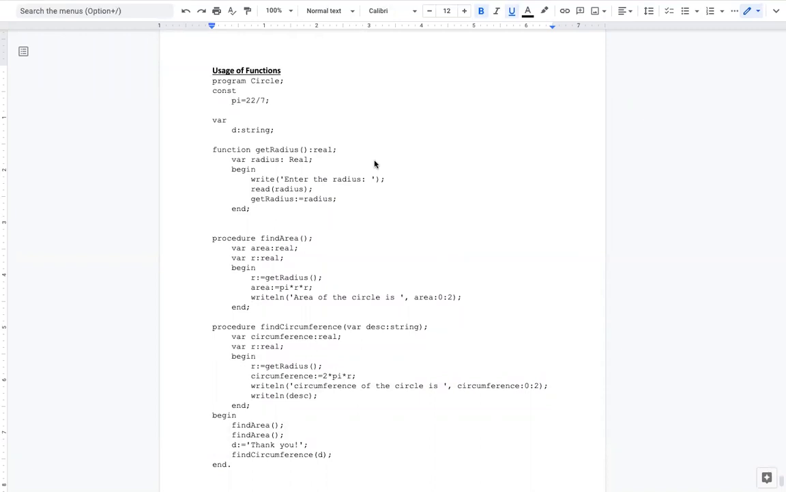Actually, this coding part won't be asked in the examination, so don't worry. This will not be asked in the examination. But get the idea that this has both function and procedure. Further to that, you can do the exercises in your textbook.